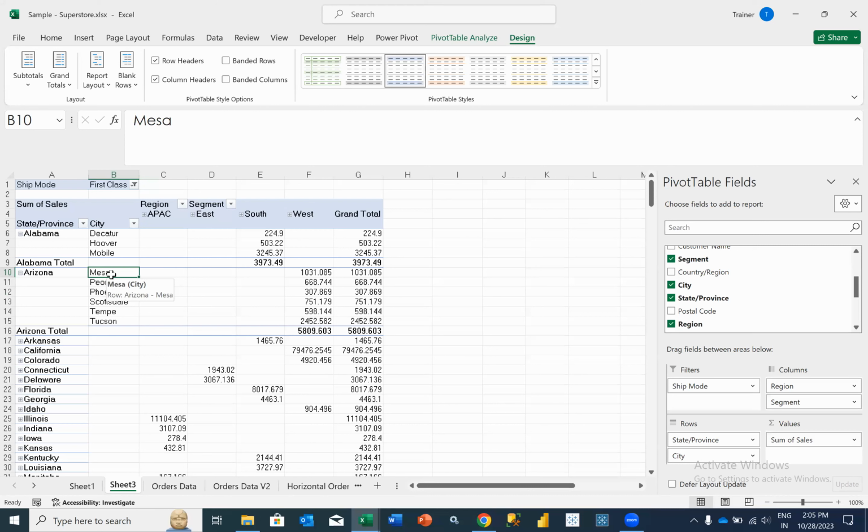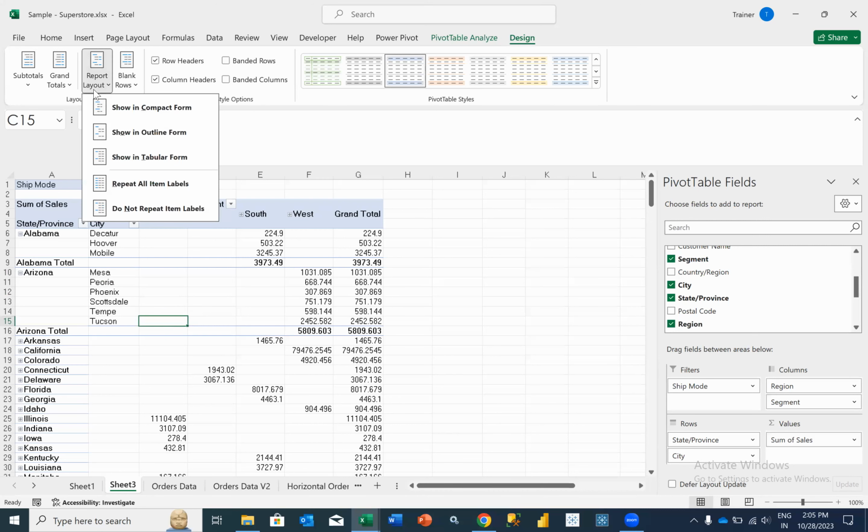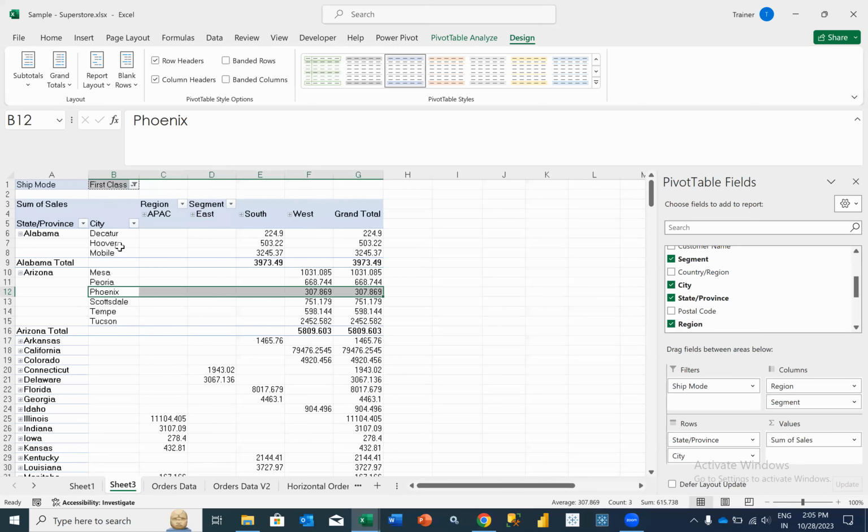We have to copy the data. No, why do you want to copy? Just click anywhere on your pivot table, go to design, report layout, click on show in tabular form. And if you expand any state, you'll see the city is now appearing in a new column, column B.